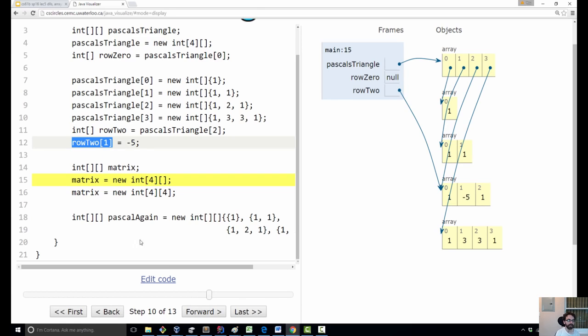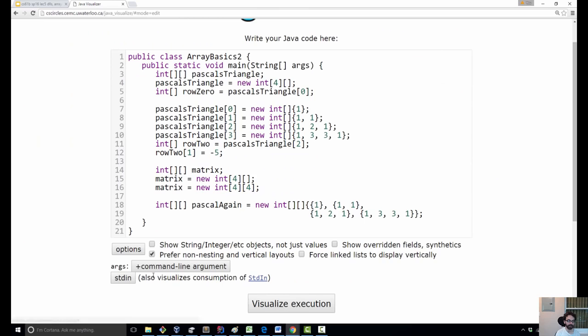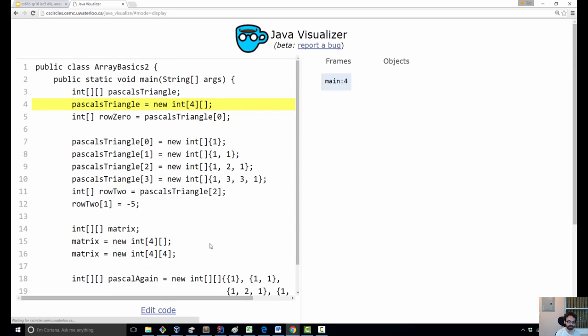Alternate ways to instantiate an array. Well, we've seen this one already. So if we say int matrix equals new int, actually I'm going to go to the non-vertical layout for this part. And we'll go back. Okay, sorry.